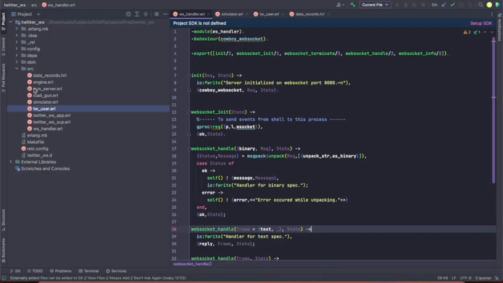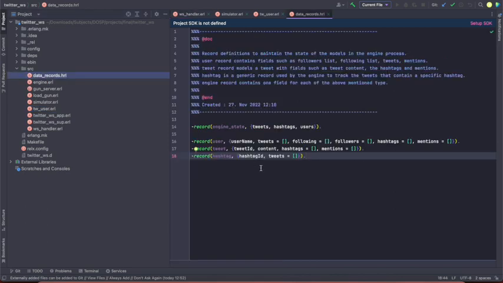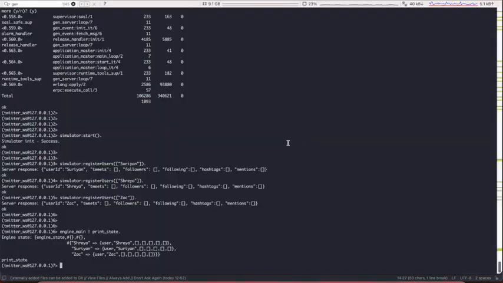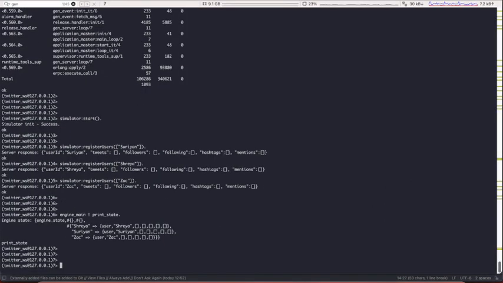So this is the state of the engine. This is represented using one of our data records. This is the engine state. It contains the tweets, hashtags, and users.